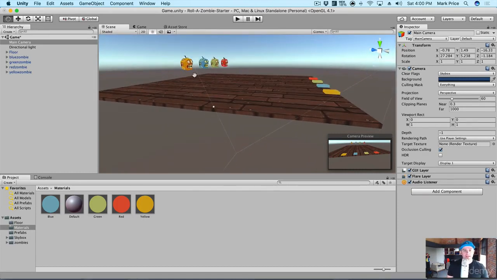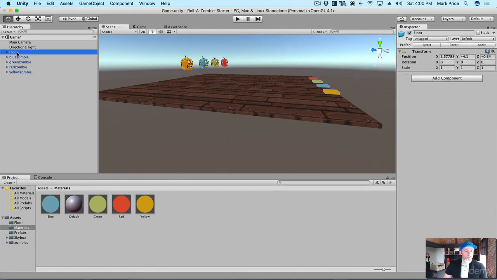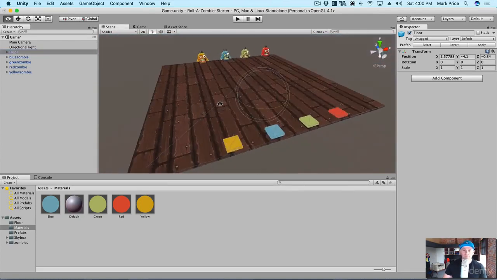Notice how the zombies, they're just floating there in the air. They're not doing anything. And we need this to be tilted. We need the zombies to roll on it. How do we do that? Well, we're going to click our floor here, and we're going to press E, or the rotation button up here, to rotate it. And holding down Alt, I can pan around.